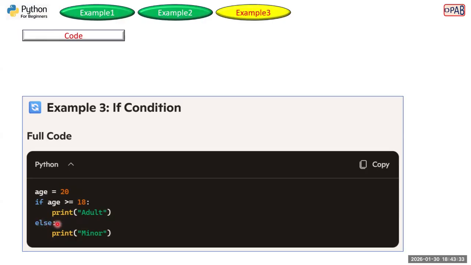It's the start of another block. So this is the first starter, first block. If age greater than or equal to 18, this block will be executed. Otherwise, next block, else colon is the start of the next block, it will print minor like this.